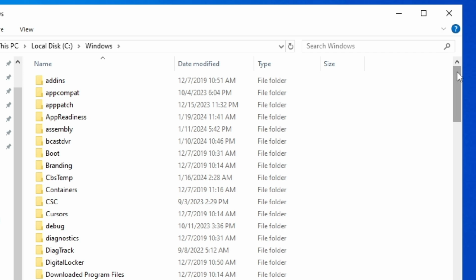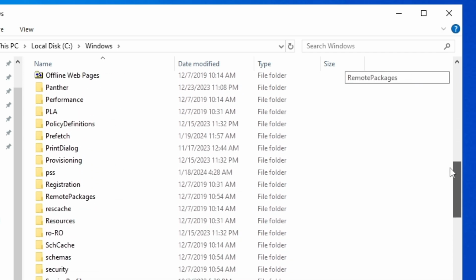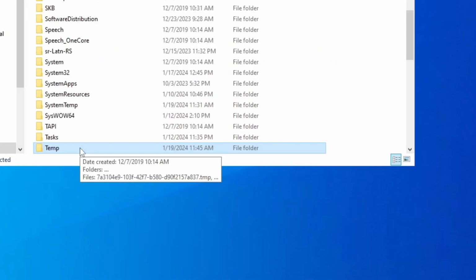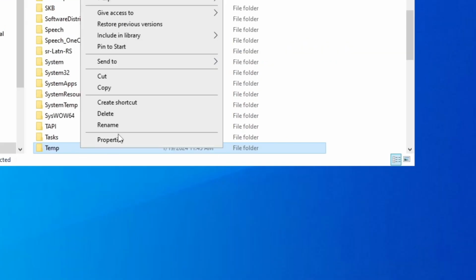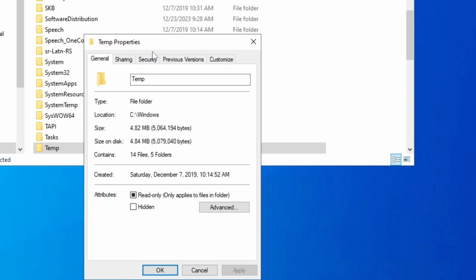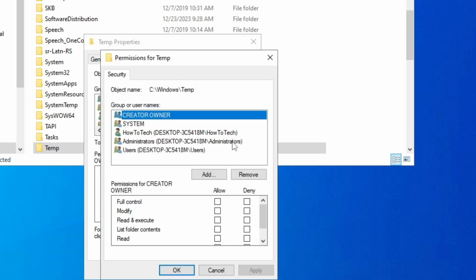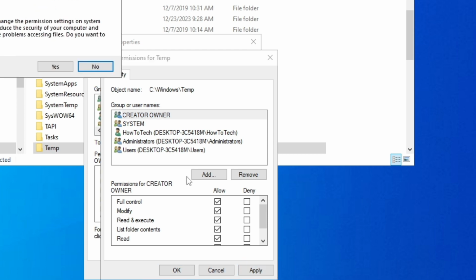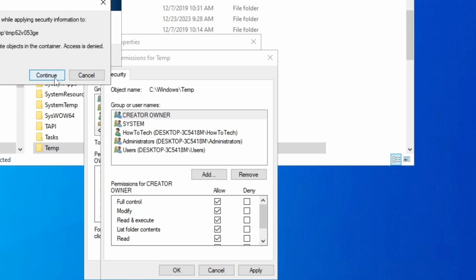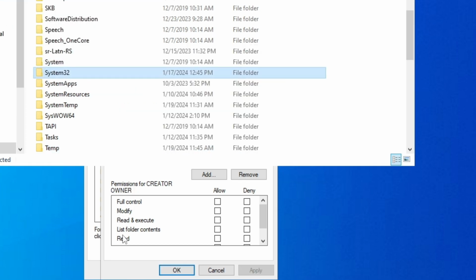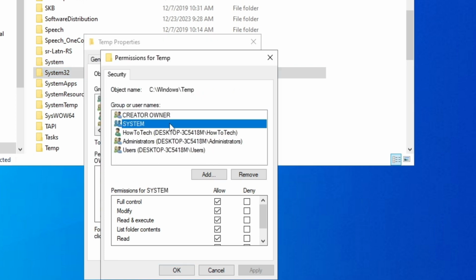And we're gonna search for the Temp folder, so we're gonna scroll down until we see the Temp folder, and then right click on it, go to Properties, and then here go to Security, and then go to Edit. And if you have this, you can just click on this Allow here, Full control, and click on Apply, and click on Yes, and click on Continue, just continue all of that. And then we go to the next one.